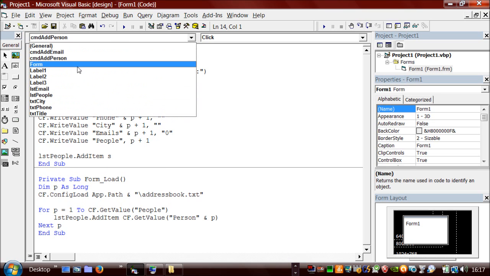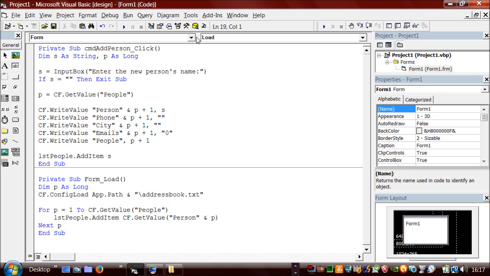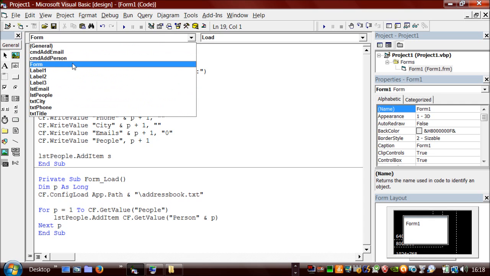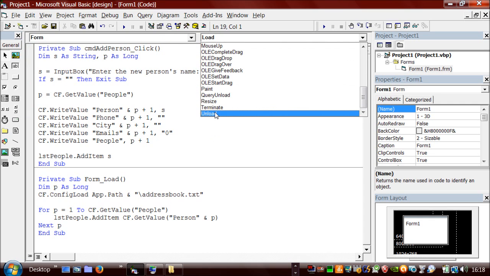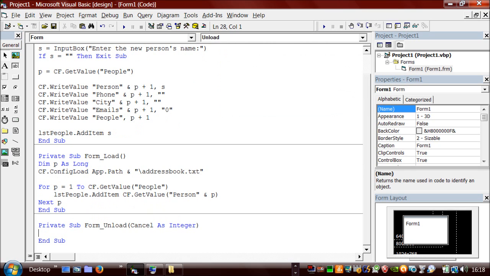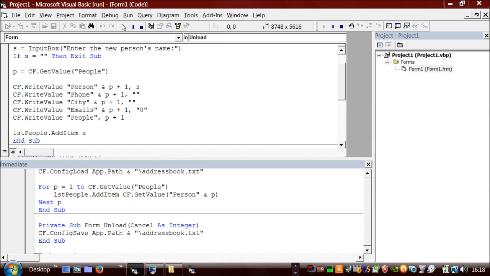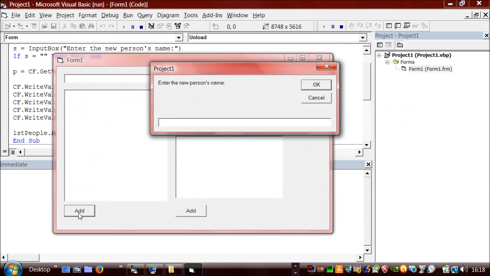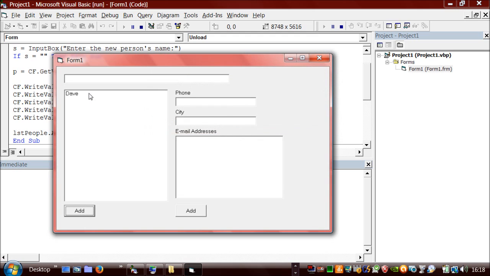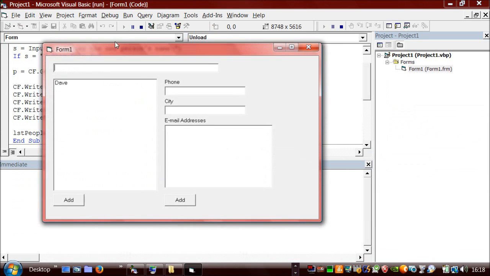And I'm going to use this opportunity to add the code for saving the file to disk, which goes in Form_Load. And I'm just going to test it out. So now when I close this program and reopen it, this person should appear in the list. As you can see, that's worked.